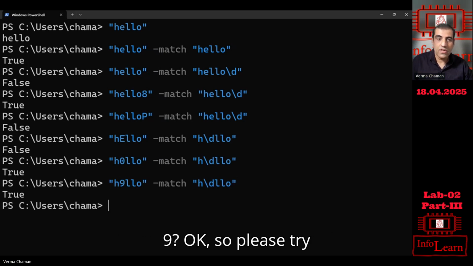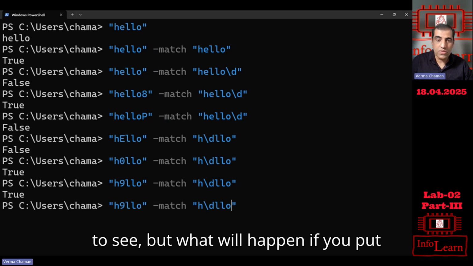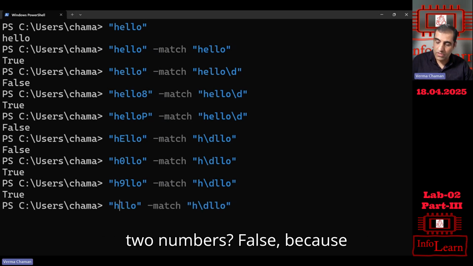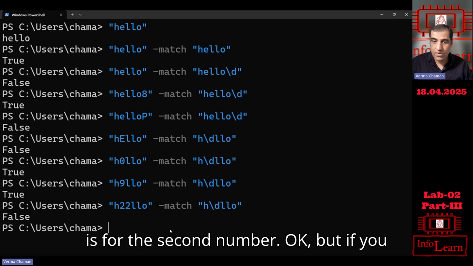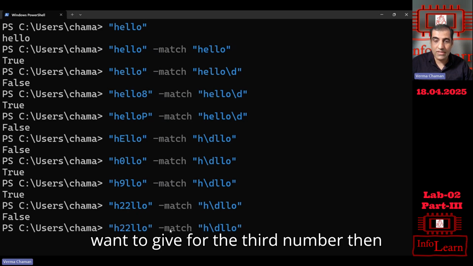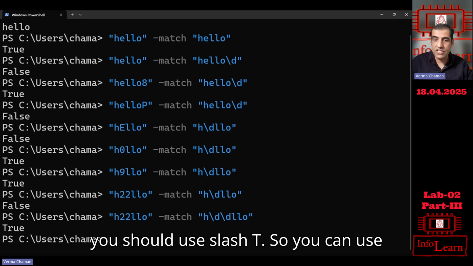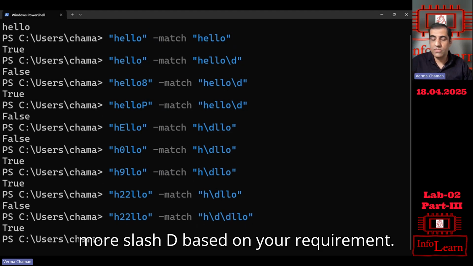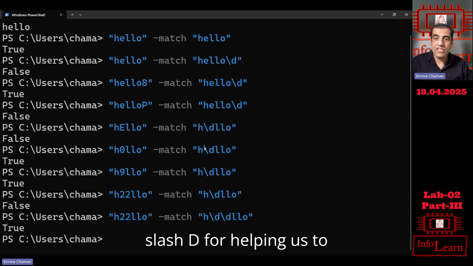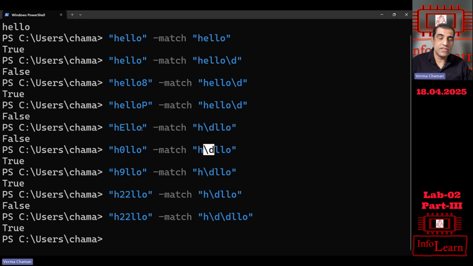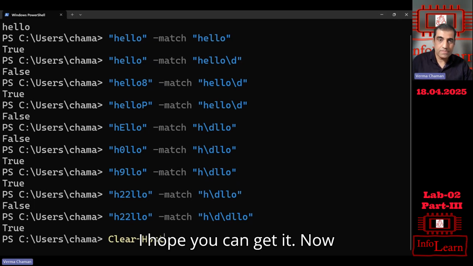What about the limit? Last is 9. Okay, so please try to see. But what will happen if you put two numbers? False, because we have this /d for the second number. But if you want to give for the third number, then you should use another /d. So you can use more /d based on your requirement. So I hope you can get it. That is the /d for helping us to match the digits, only the numbers. Okay, I hope you can get it.